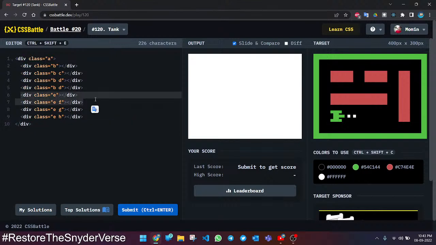Then we have two more divs which are going to be I and J. Okay, that's it. I think this is all the HTML part that we are going to need, and we don't need these last two closing divs. And now we can start our style.